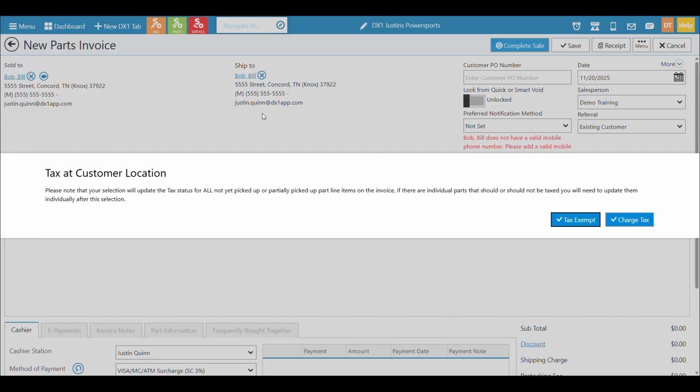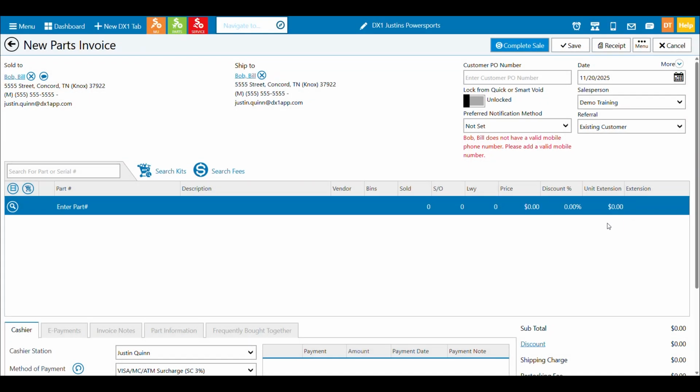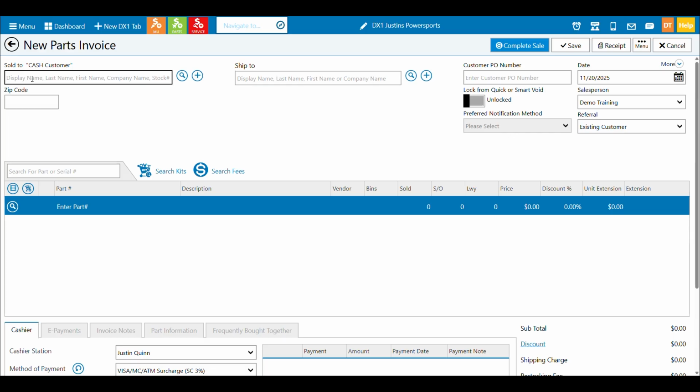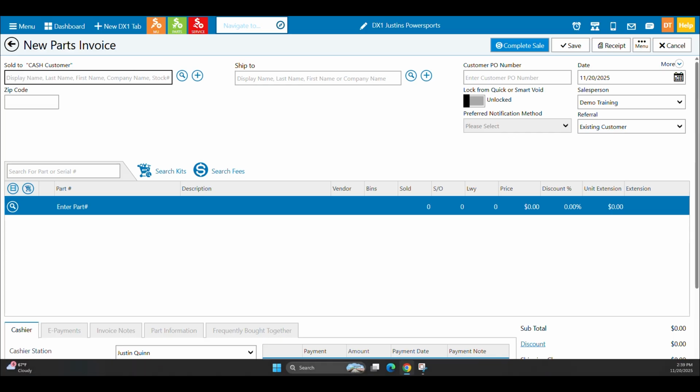So just make sure you understand when you do add a ship to customer, in most cases, unless they should be tax exempt or the state is tax exempt, like Montana or Oregon, for example, you're going to want to make sure to continue to say charge tax. If you need to remove a ship to or a customer, again, you can just click the little X there. All right, so those are the top components around a customer.